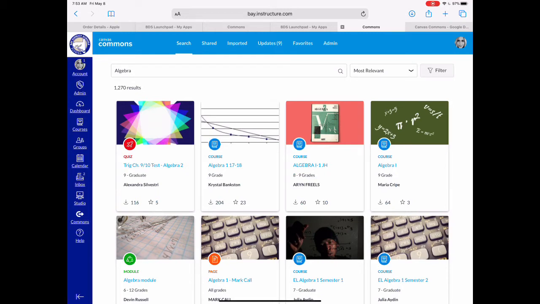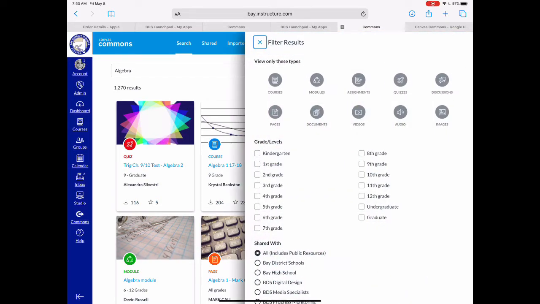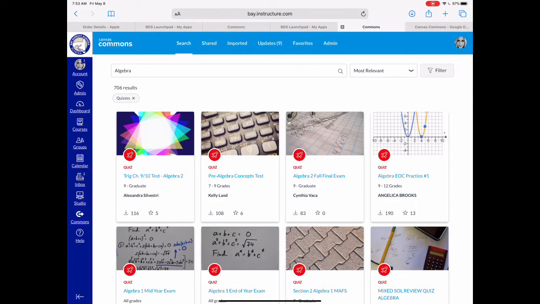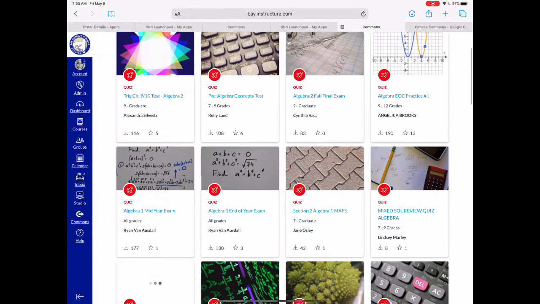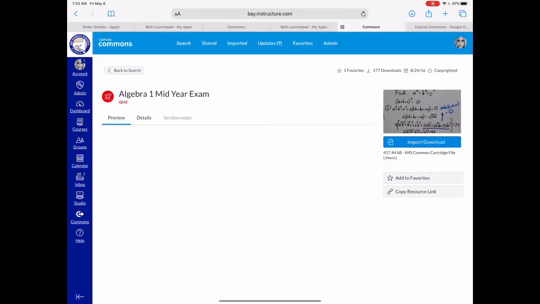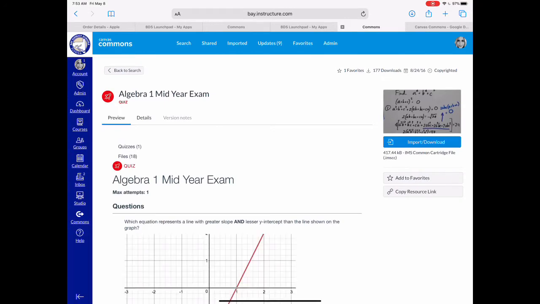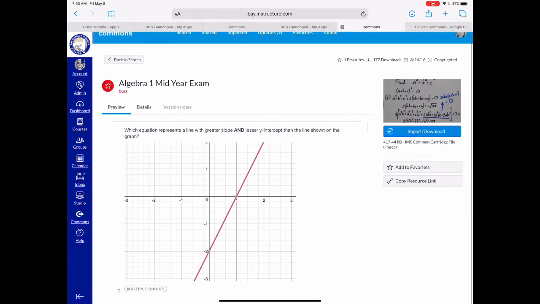All right, in this case, I'm going to look for a quiz for algebra. So I'm going to click on algebra, come over here to filter, and select quizzes. So now I have 706 results to select from. If I want to preview one of these quizzes, here's an Algebra 1 mid-year exam. If I want to see if this is something I want to put into one of my courses, I can click on it and it will give me a preview.